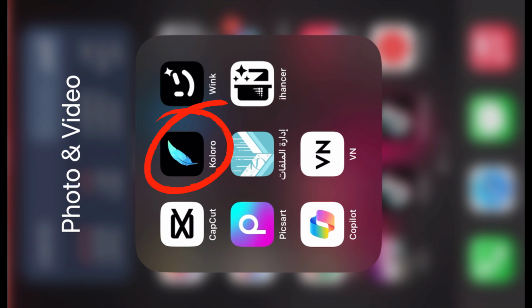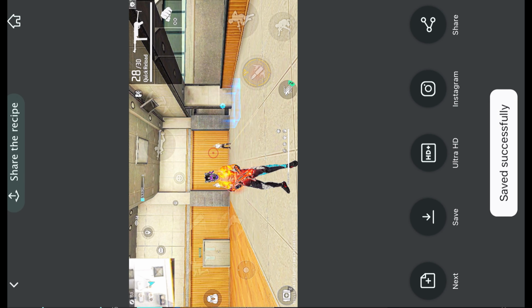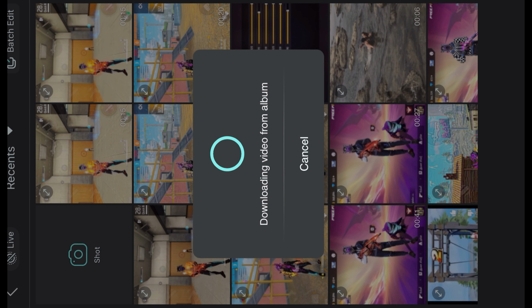Then we go to the Coloro application and do the following steps. We do this step 3 times.